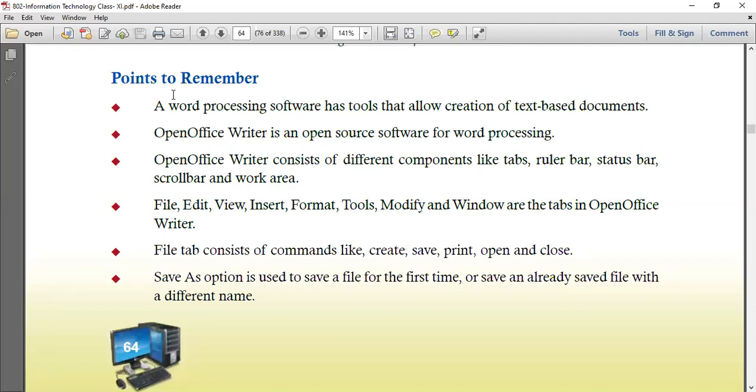First is word processing software as tools that allow creation of text-based documents. Word processing software is a kind of software which gives us certain tools from which we can create text-based documents, documents where we can type some text and we can format and manipulate the text. OpenOffice Writer is an open source software for word processing. An OpenOffice Writer consists of different components like tabs, ruler bar, status bar, scroll bar, and work area. And then we have different kind of tabs also: file tab, edit, view, insert, format, tools, and modify, and window.